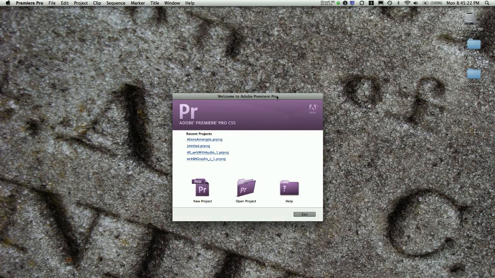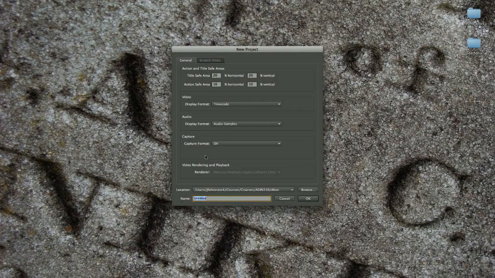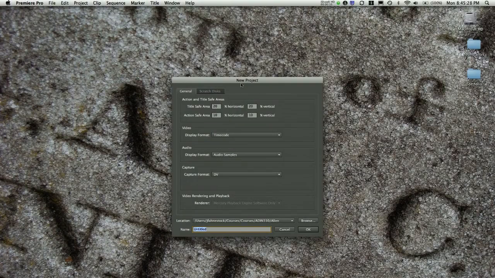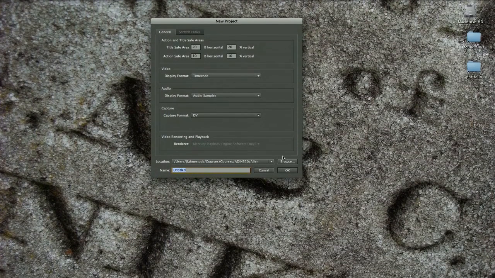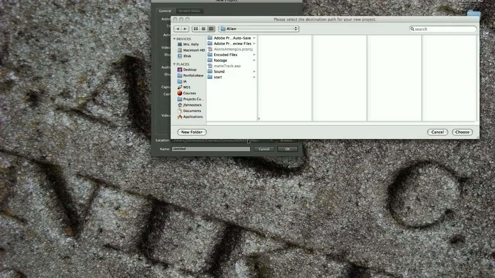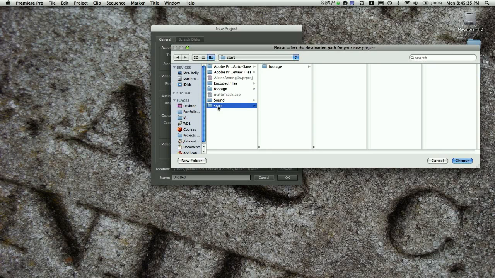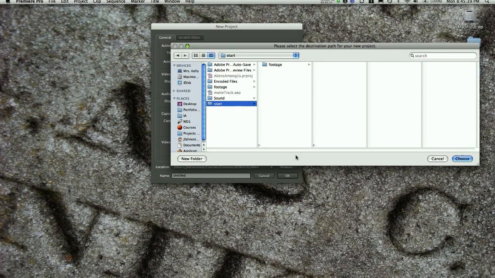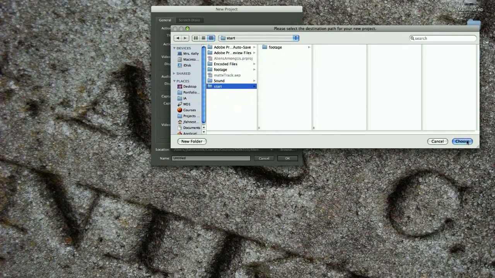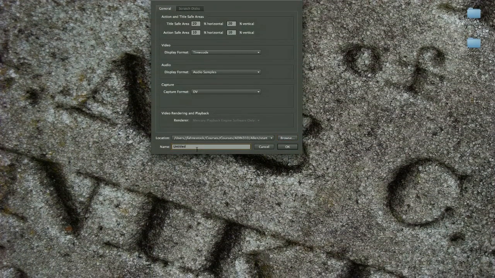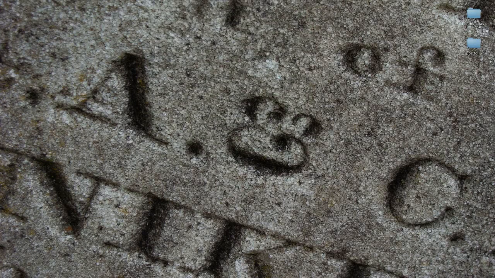Let's start by opening up Premiere, and then we want to create a new project. Let's choose where we're going to save that. I've got a start file here with my footage, so let's save the Premiere file in there. And we'll name this Alien. Alien's good. Say OK.